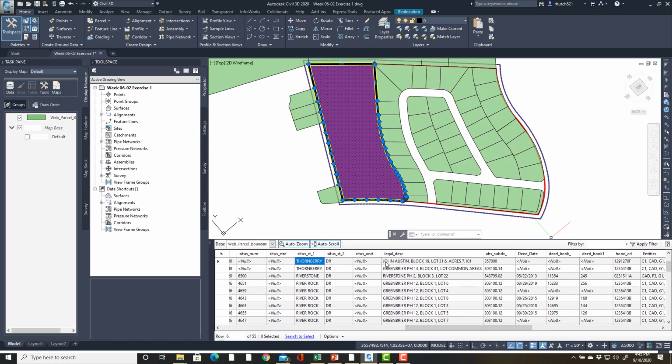If I come over here, the legal description can be found: John Austin, Block 19, Lot 31.6, acre 71.01. If you look up the legal description, it was originally from a parcel owned by John Austin, Block 19, Lot 31.6. So that's what that information is.